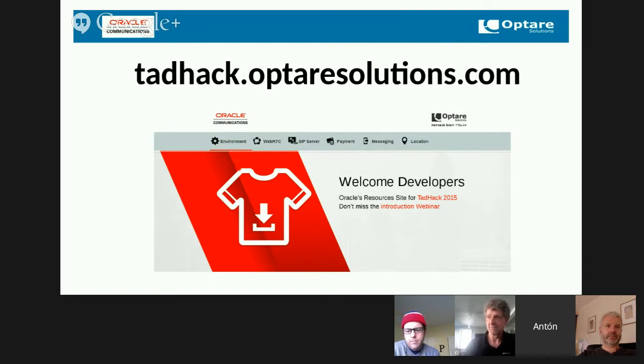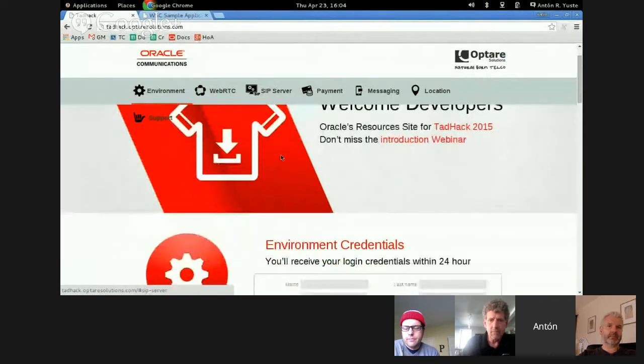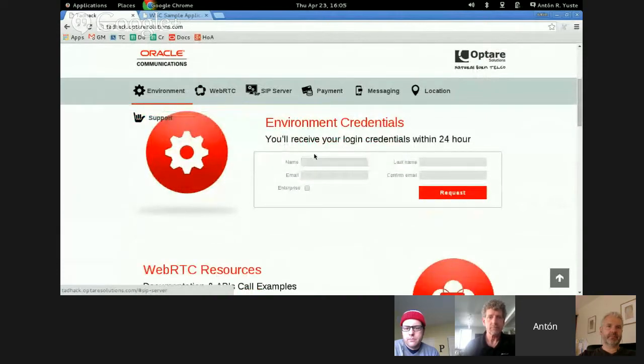They have only a couple of days on site to work in their hacks, so they don't have to spend time looking for the resources. So in this web page, it's very straightforward to find everything: WebRTC, SIP, payment, the different APIs and resources. The first step to start to work, which is to request the credentials, is just to fill this form. It's very short, just your name and last name, and fill your email twice. And in less than 24 hours, you will receive a username and password.